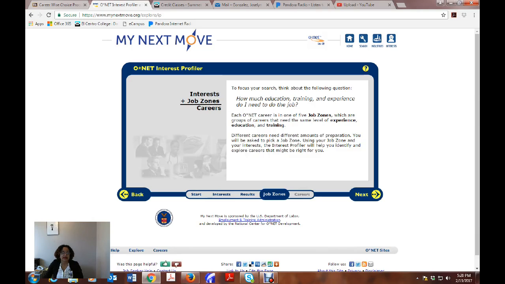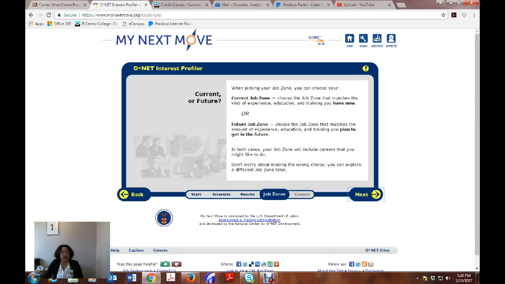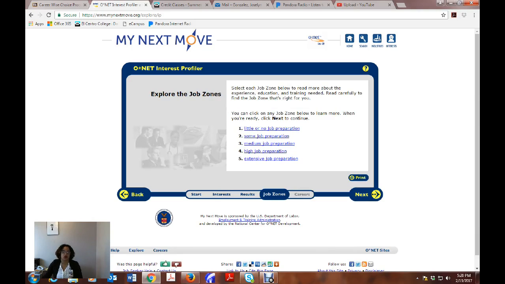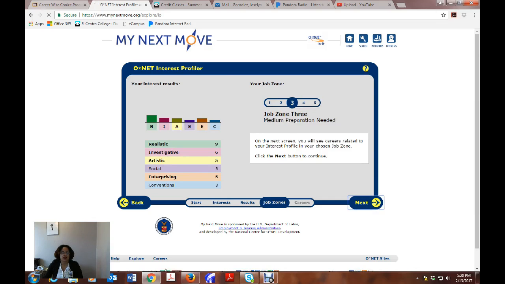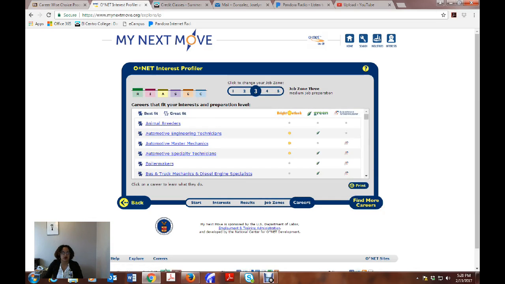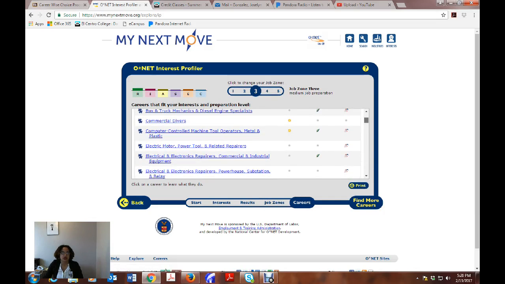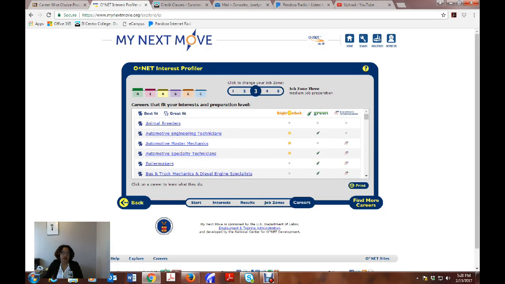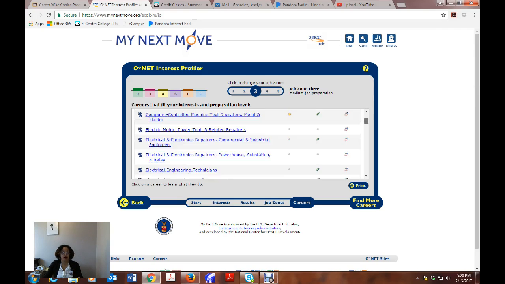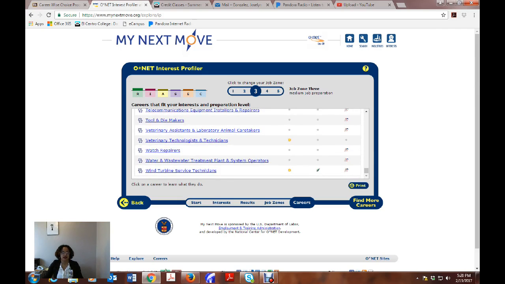I'm going to click next, and then it's going to show you job zones. You need to open up job zones 3 and 4 to find your career. You'll go into job zone 3 first, and you will look at all the careers it gives you. Notice it's given me a list of careers. You need to browse through all these careers, and you're going to need to pick 3. You don't have to pick 3 from this job zone. You can pick 1 from this job zone, you can pick none from this job zone. But you need to go ahead and look through all the careers.